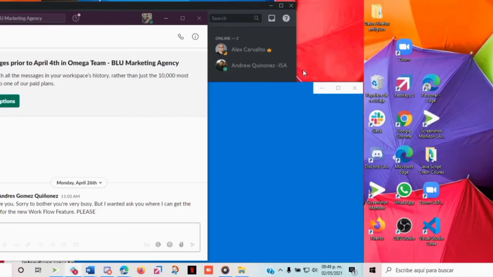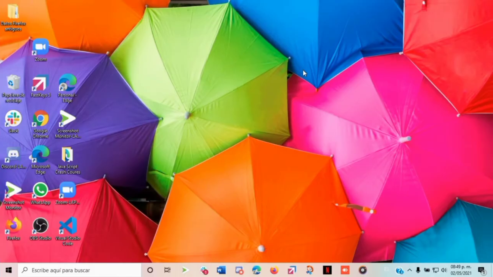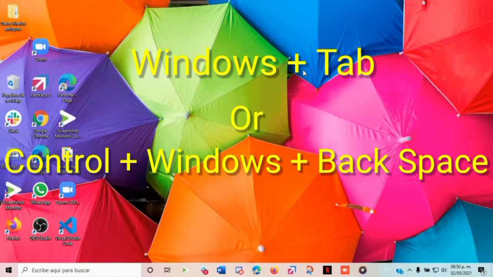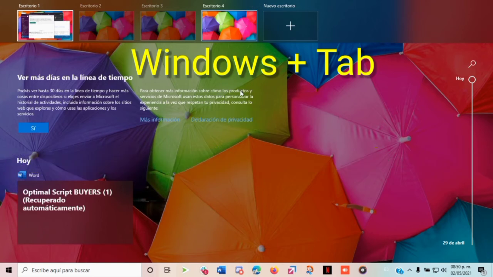In order to know which are the different desktops that you have open, you can shift through them, or you can have an overview of all of the different desktops that are open on your computer by using a previous shortcut that I've already shown you within this same video, which would be Windows Tab, or you could also use Control Windows Backspace. And there it is. It gives you an overview of the different desktops that are opened on your PC.